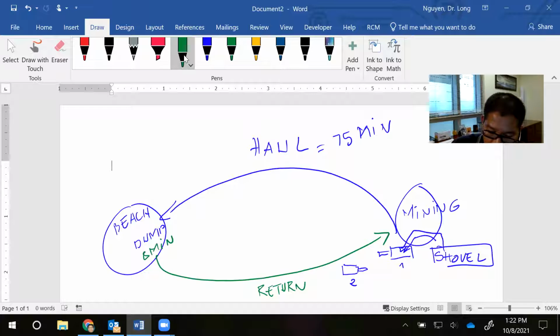Return, 60 minutes. Make sense? Then it enters the mining site, 2 minutes, and access. But as you can see, sometimes it's not continuous. When truck number 1 is loading, truck number 2 may be waiting there, and that waiting is the same as when you order fast food. You have to wait in line until your turn so that you can order.